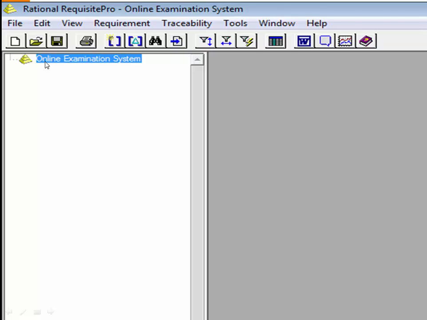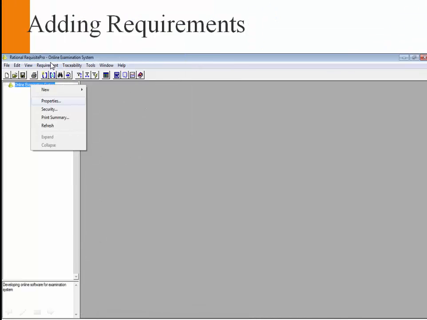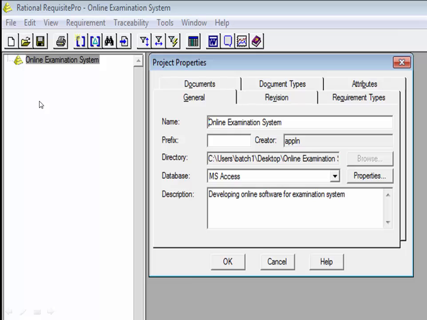When you click close, there is a project being created with the name that we have given, that is Online Examination System. The pyramid symbol, as we said, denotes the project. Now on this project, right click and select Properties. When you select properties, a dialog box appears.